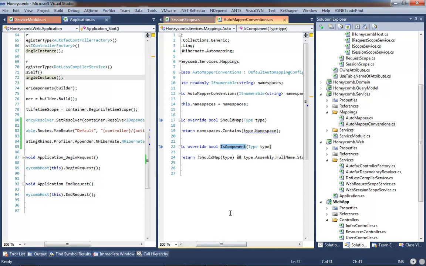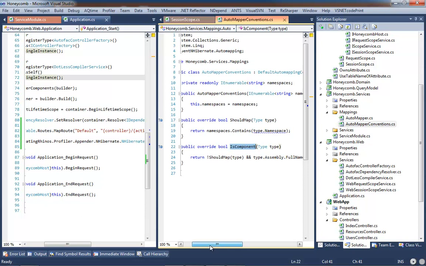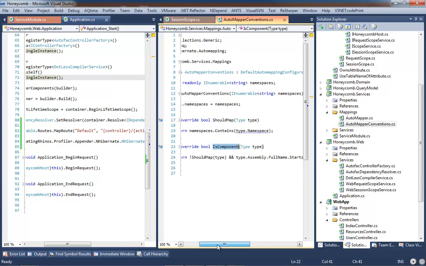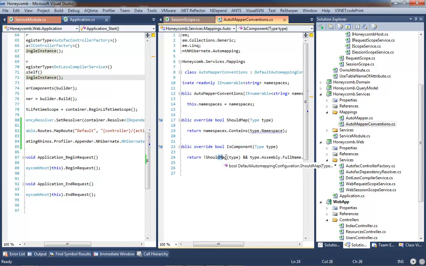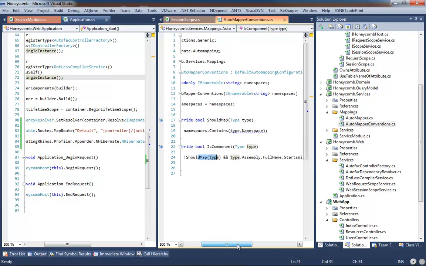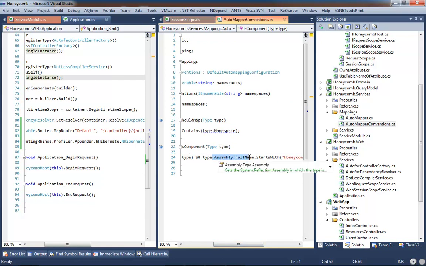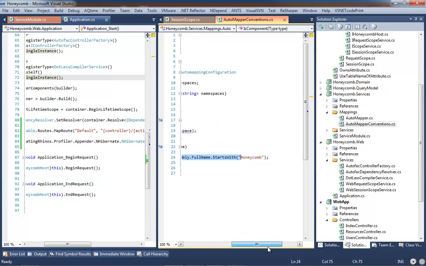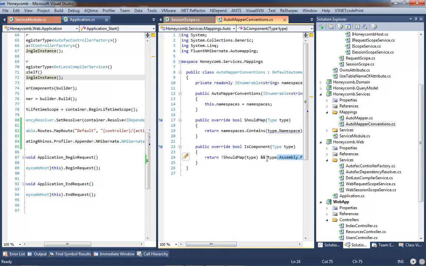So basically what it's going through is, the AutoMapper is asking, is this enumeration object or property, which happens to be the user type property that we're having issues with, a component? And according to this criteria, he is. We shouldn't map him because he doesn't exist in the namespaces that we're directly mapping against. And the assembly that he's located in does start with honeycomb. So according to this code, he is a component.